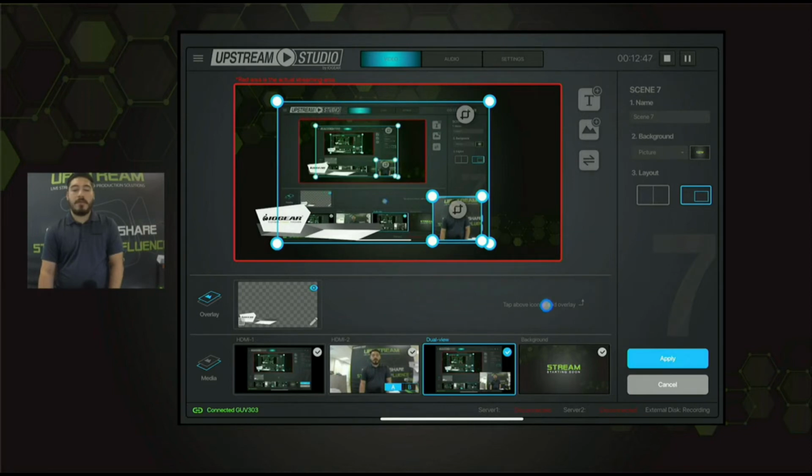You could add up to 6 overlays here available. Most recommended, at least for beginning streams, is to keep overlays very simple so they don't take away too much from the content that you're showing. Okay, so next up, we're going to go ahead and hit apply here.